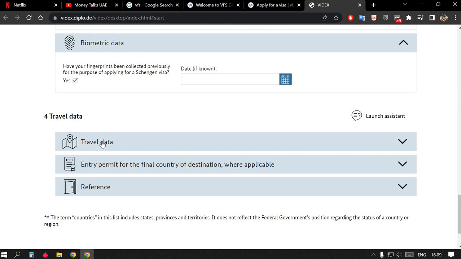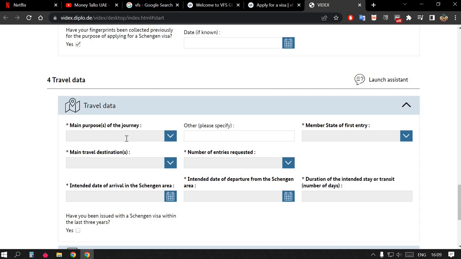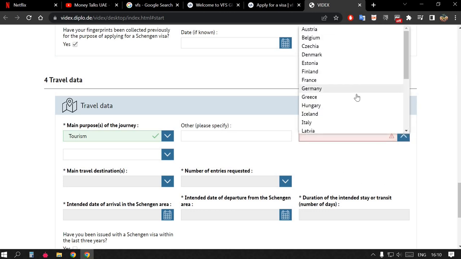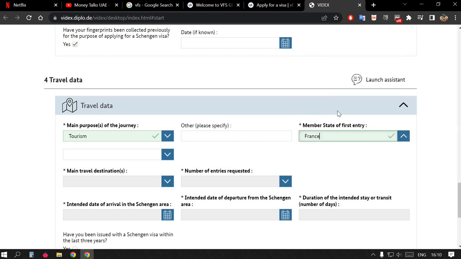Okay, travel data is selected here. This is where you put your main purpose for this travel. If it's tourism, just write tourism. Then member state of first entry, which country you're going to visit first. Since we're applying for Germany, it is advisable to put Germany. Otherwise, you just click on other ones, like, let's say, France.